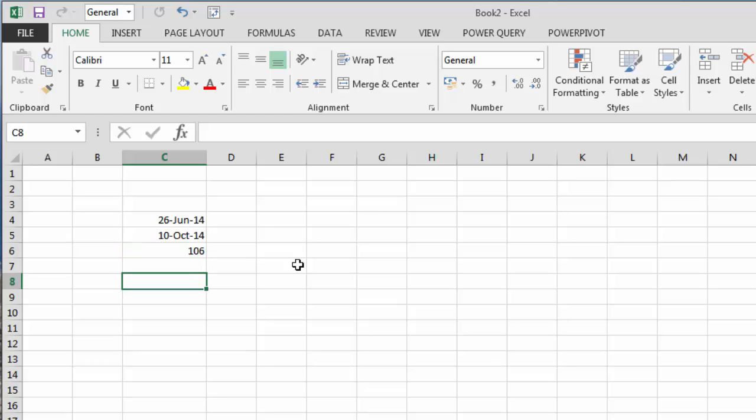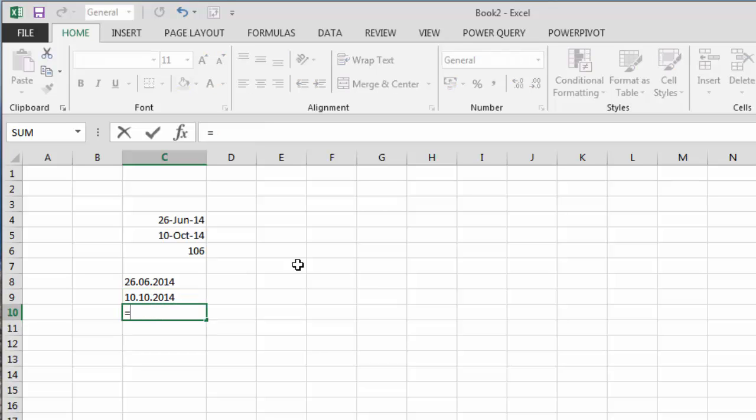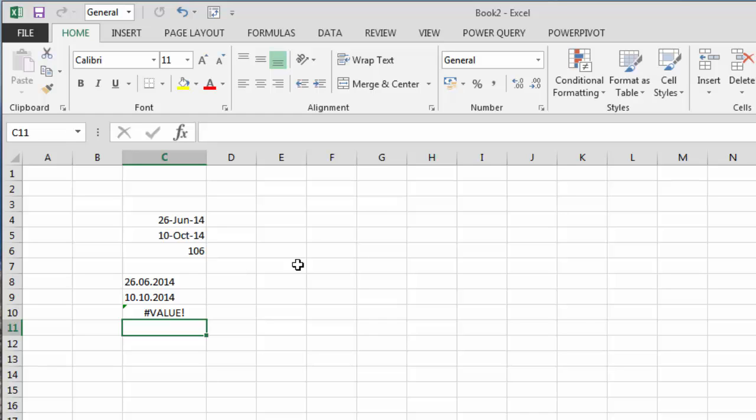But if our dates are not correctly formatted, so for example, if I had the 26th of June, 2014, and the 10th of October, 2014. Now, if I tried to do the same calculation with this, let's just take that minus that, you see I'll come back with a value error. So let's just understand why with one set of dates we can get an answer of 106 days, and the other we get an error message.